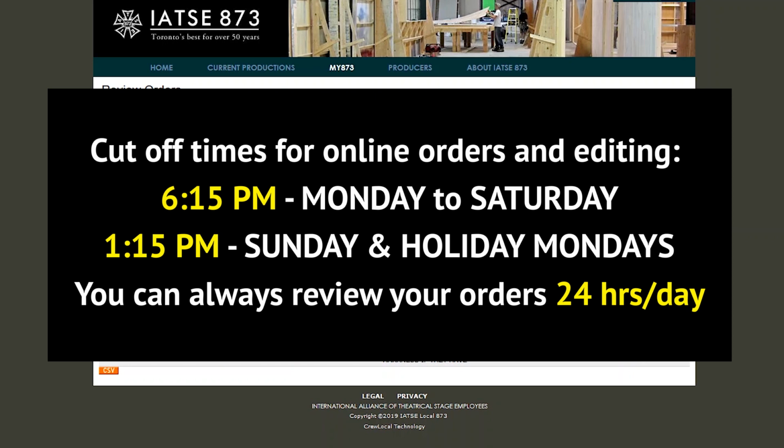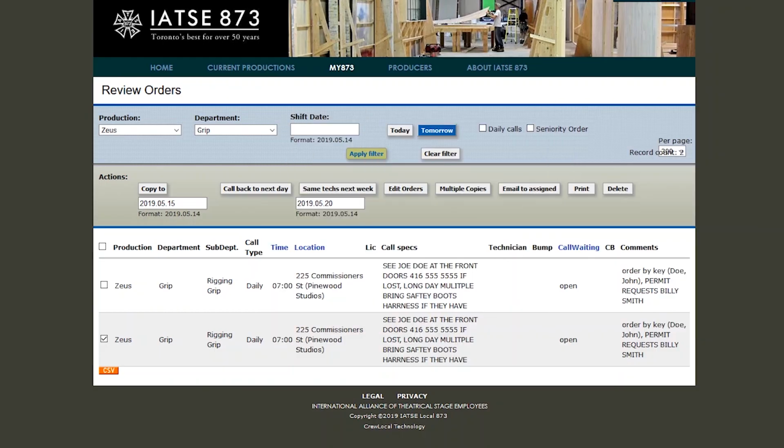The reason for that is the call stewards start crewing at 6 p.m., or 1 p.m. on Sunday or holiday Mondays. So we need all the orders in by that time. We can't have people placing orders after that time, or we wouldn't be able to monitor or manage the crewing system. To review your orders, you can do that 24 hours a day, 7 days a week. That's not an issue. You can always look at your calls, but you do need to get those calls in well before 6:15 during the week and 1:15 on holiday Mondays and Sundays. But reviewing orders is 24 hours a day.